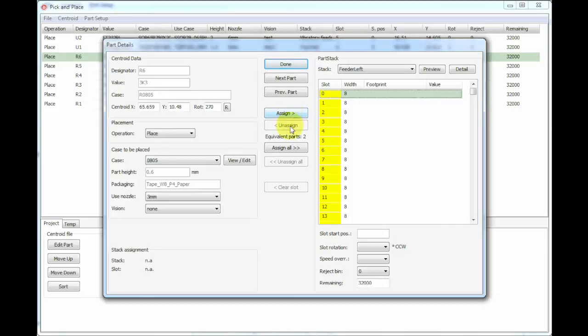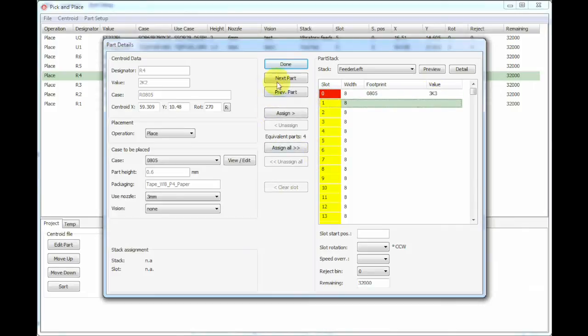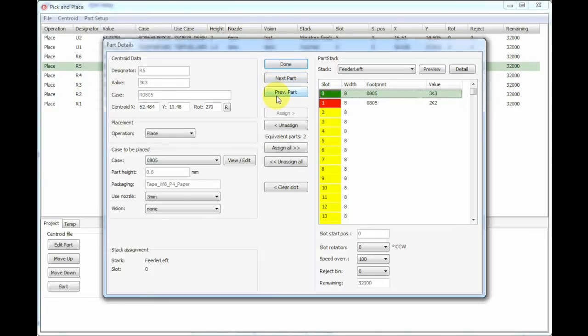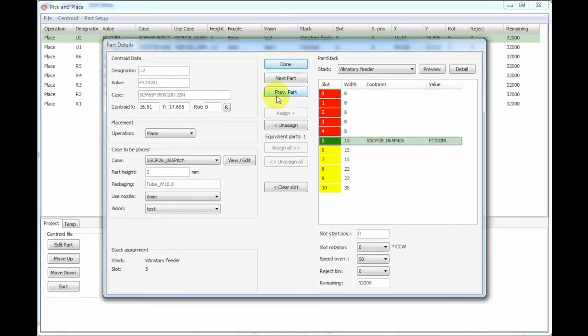We could assign a single part, but we can also assign all parts with the same value at once. Next part and the other parts are 2K2 resistors. The first slot is already in use, so let's use the second slot for all parts. Now all parts are assigned and you can see that the software jumps to the right feeder and the right location.